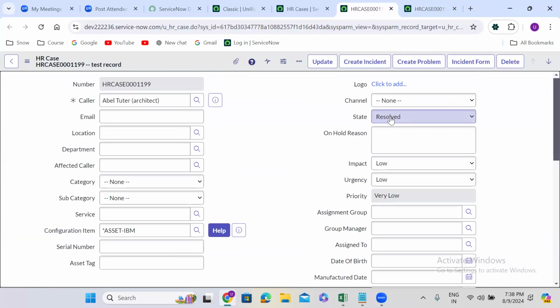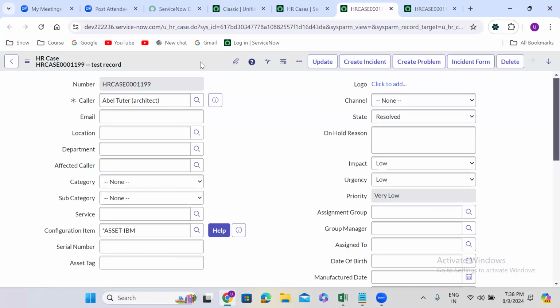If the resolution code and notes are not filled in, we have to stop the form submission. If the resolution code and notes are filled in, we have to mark the state as resolved in the database. So for that, I'm creating a UI action called resolve UI action.